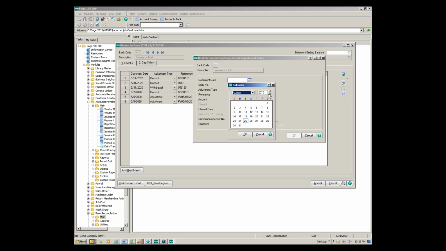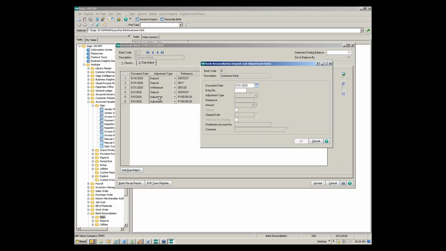So I'm not going to choose that date because that's going to mess me up. So let's go into 2020, and let's do May 31st. And I'm going to do entry number 3. Now, the reason why I'm doing entry number 3 is because if I'm looking out here on the 31st, I already have 2 entries. So I know this one is entry number 1, this one's entry number 2, so this one's going to be entry number 3.